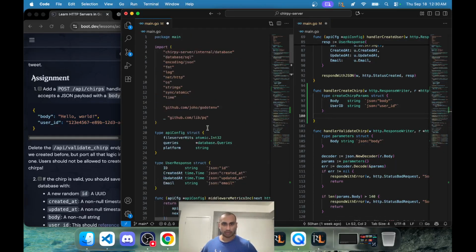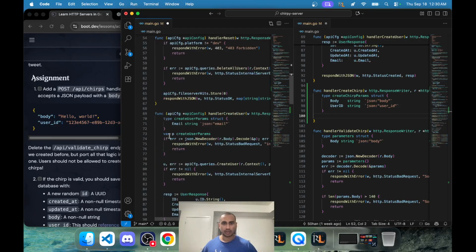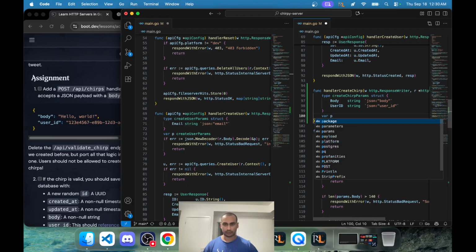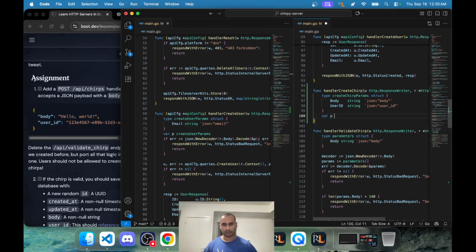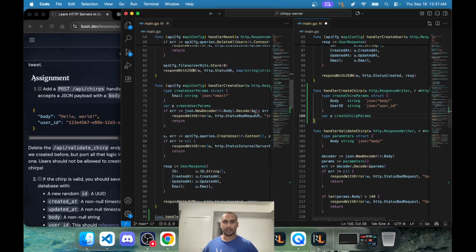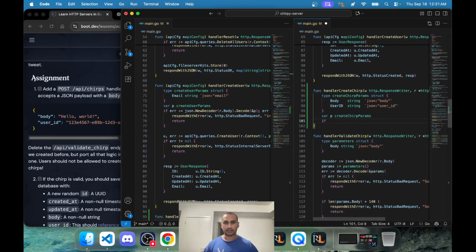So let's look at other examples here that have it. Var create, so this is going to be, because this is parameters, create chirp params. So now I have an instance of this that I want to get the payload for. It's going to be pretty much the same as creating a user, because now I have to decode. So now I go if. It's all going to follow the same structure.